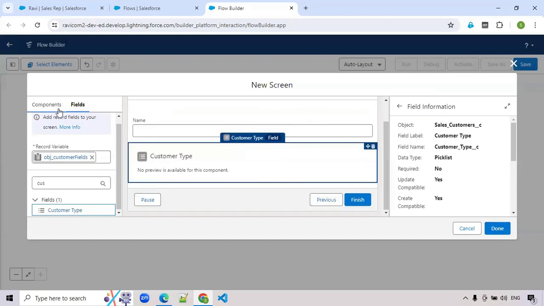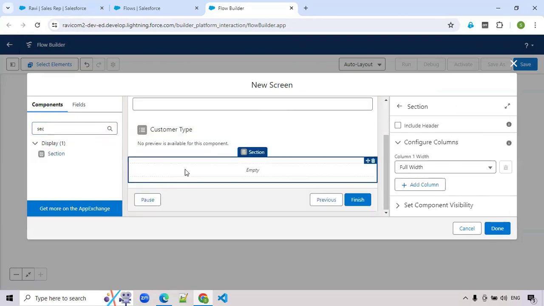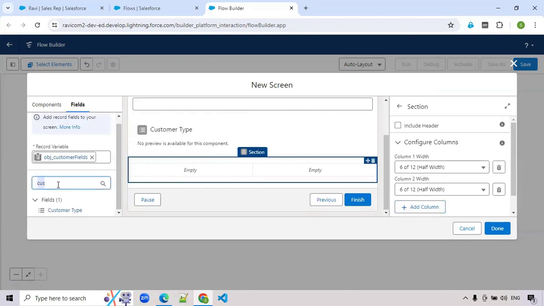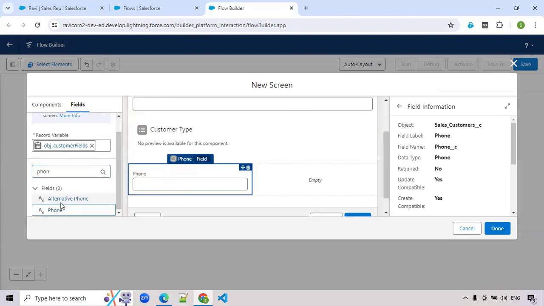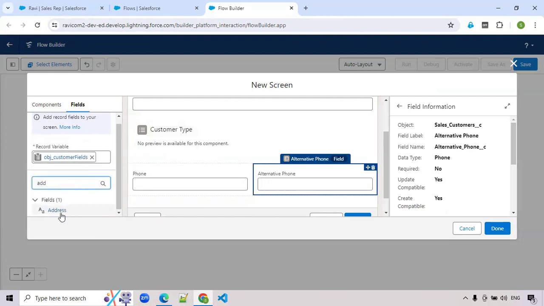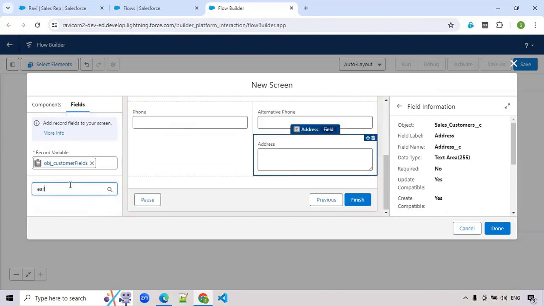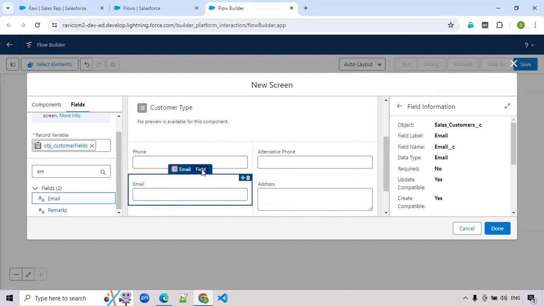And we have to take another section to capture the contact information. So in this section, I have two columns. I am taking two columns here. So for contact purposes, we have phone, alternate phone, and address information also we have to capture, and email. So these are all the details.